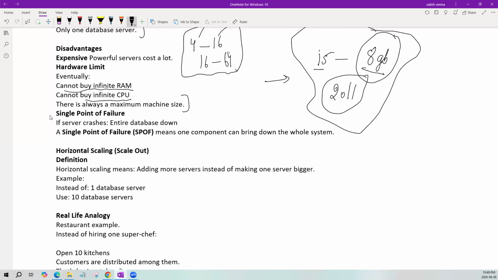Okay, so the next disadvantage: single point of failure. One server means a single point of failure. What is a single point of failure? One component can bring down the whole system. Anything breaks, processor breaks, RAM breaks, it will bring down the whole system.